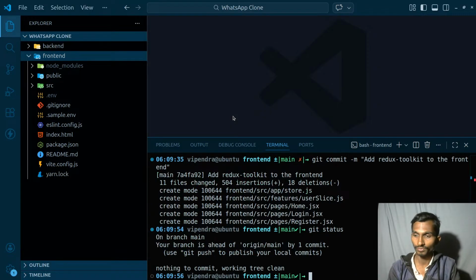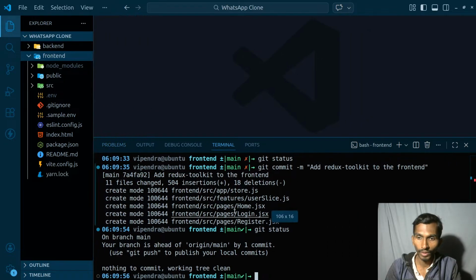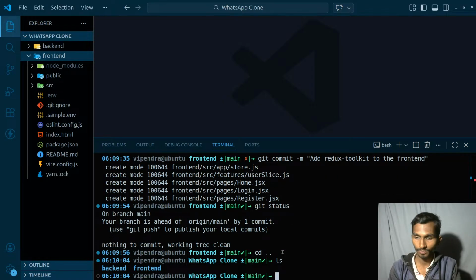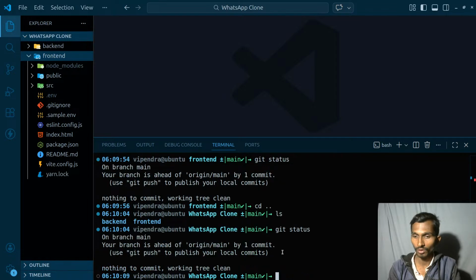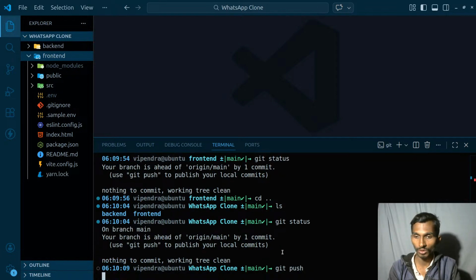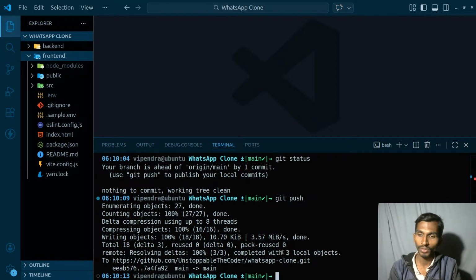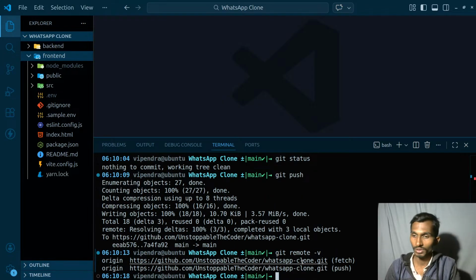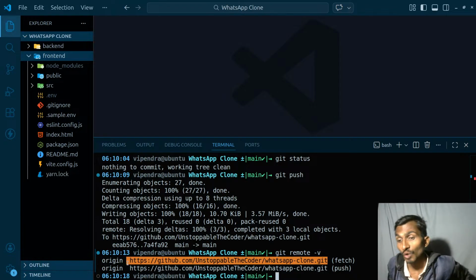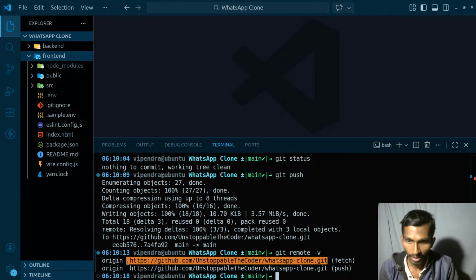Git status. Everything seems to be well, and if I go one step back, cd .. to the main directory, the WhatsApp clone. Inside this I have backend and all. Git status. I will not be getting an error. Git push, I should be able to simply push it, and it is pushed. Git remote -v. If you want to clone it, you can simply clone it from here, at github.com unstoppable the coder, whatsapp clone.git. So you can simply clone the repository from here.